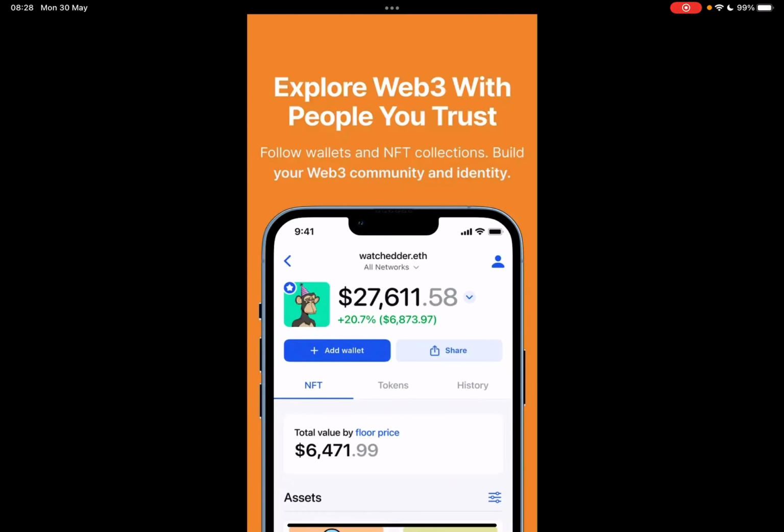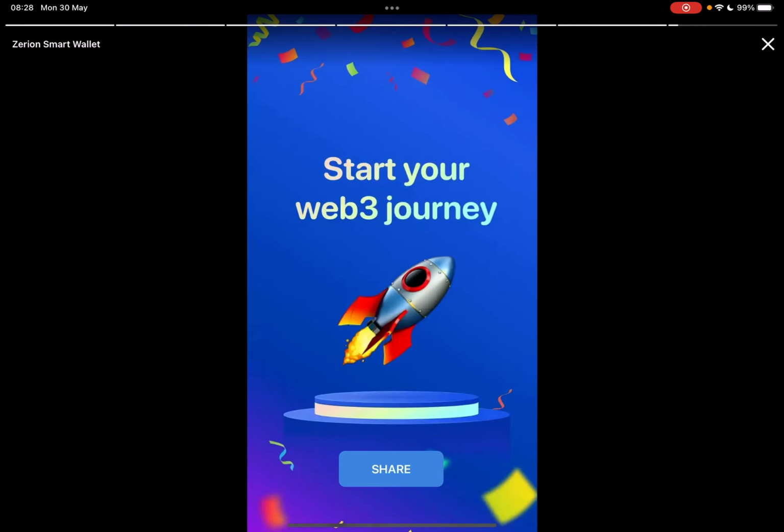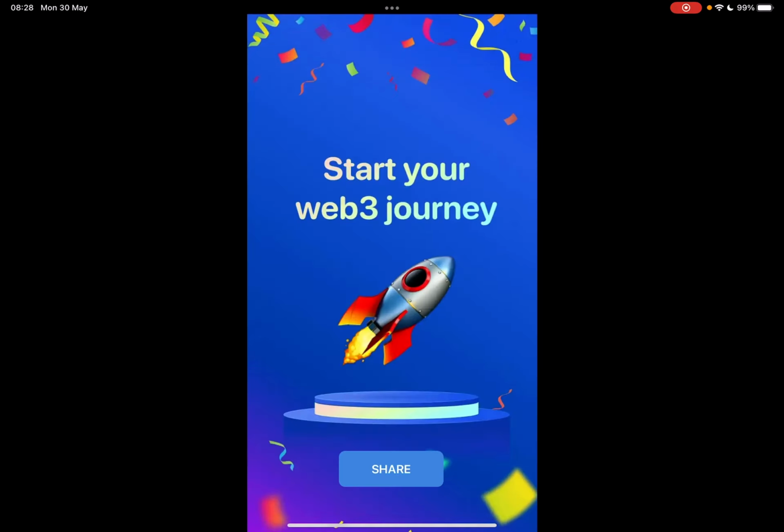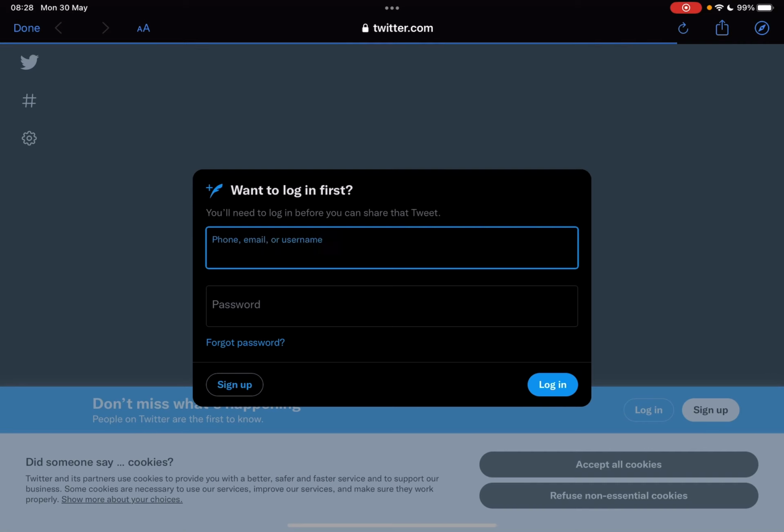Explore Web3 with people you trust. Follow wallets and NFT collections. Build your Web3 community and identity. Start your Web3 journey. And that's pretty much it.